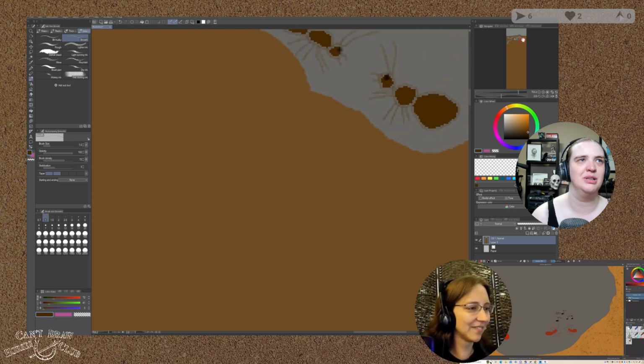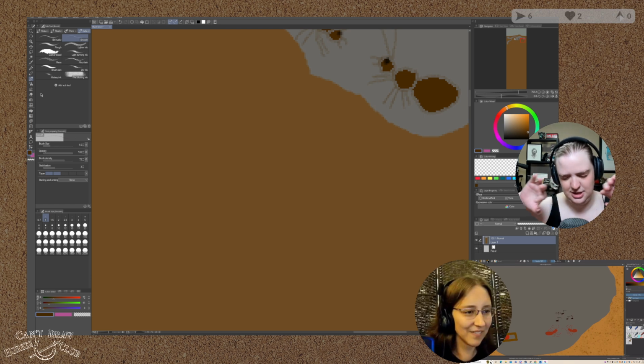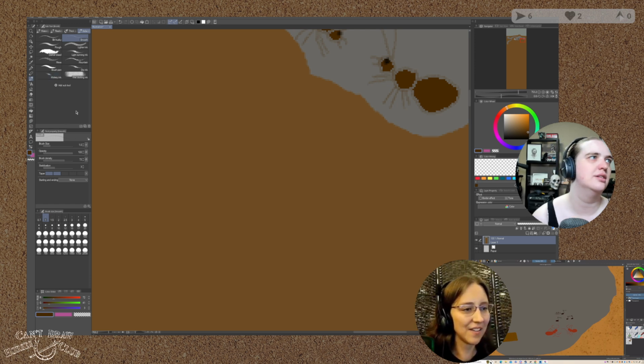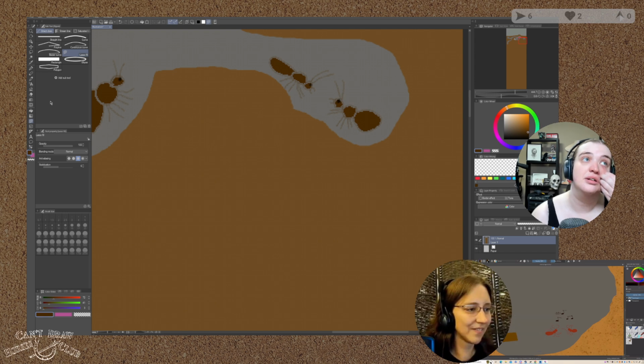Now I'm going to draw maybe a fungus farm. That will be fun. I don't know what a fungus farm would look like. I think they're kind of like mostly on the edges. Yeah. Then I might need like a garbage room. Now you're thinking in ants.